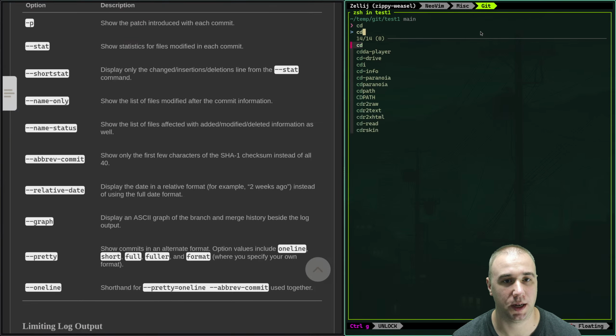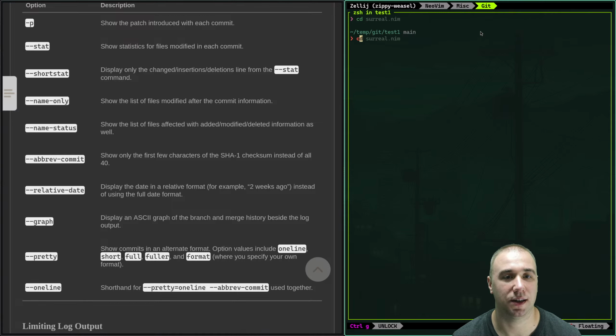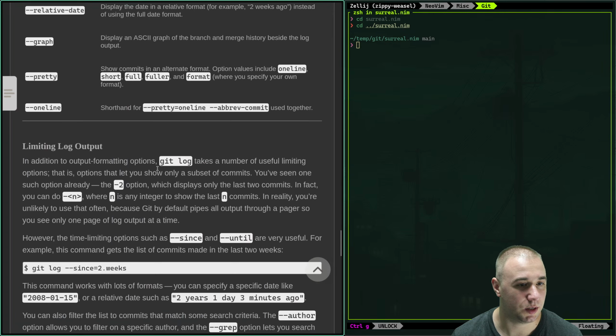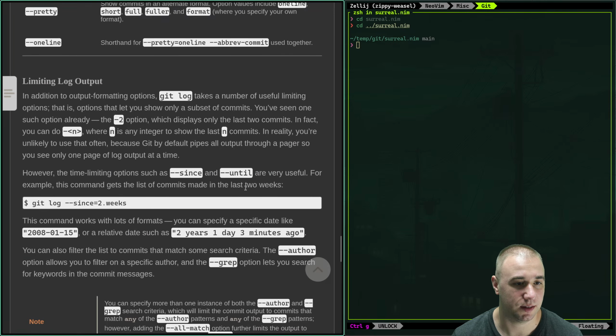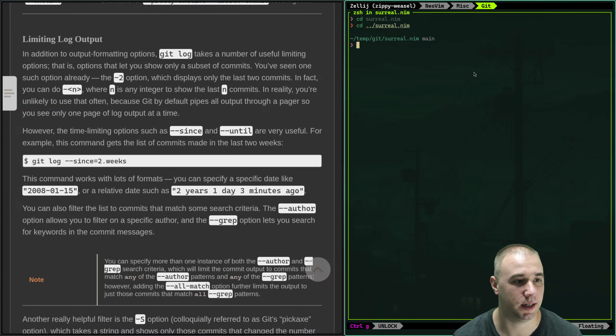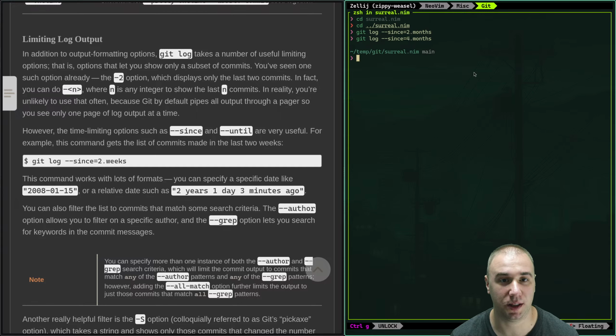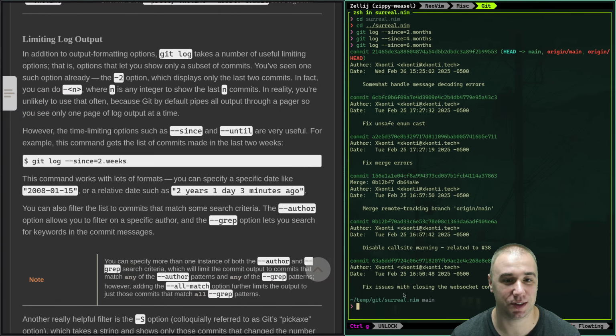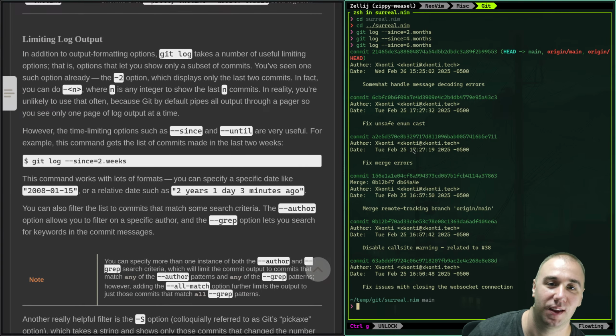Wait, go back. Okay. And we were looking at the since and until. Okay, so I will be able to do, let's say, git log since, and let's say 2 months. I don't know if I touched the repo in 2 months. I haven't. Look at that. I can check. 4 months? No. 6 months? Okay, we've got some stuff in 6 months. Many commits. All right. Okay. Not bad.